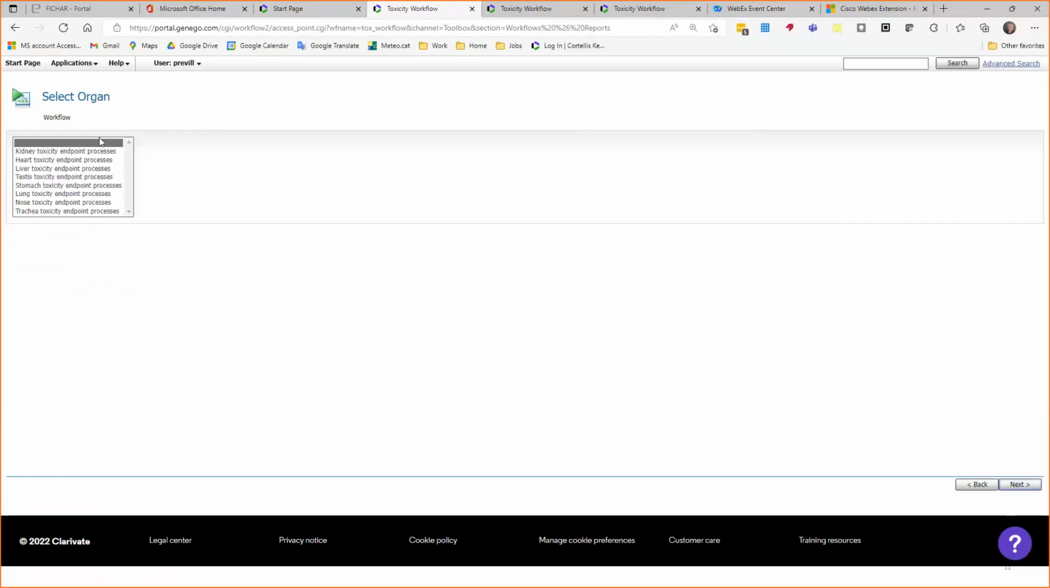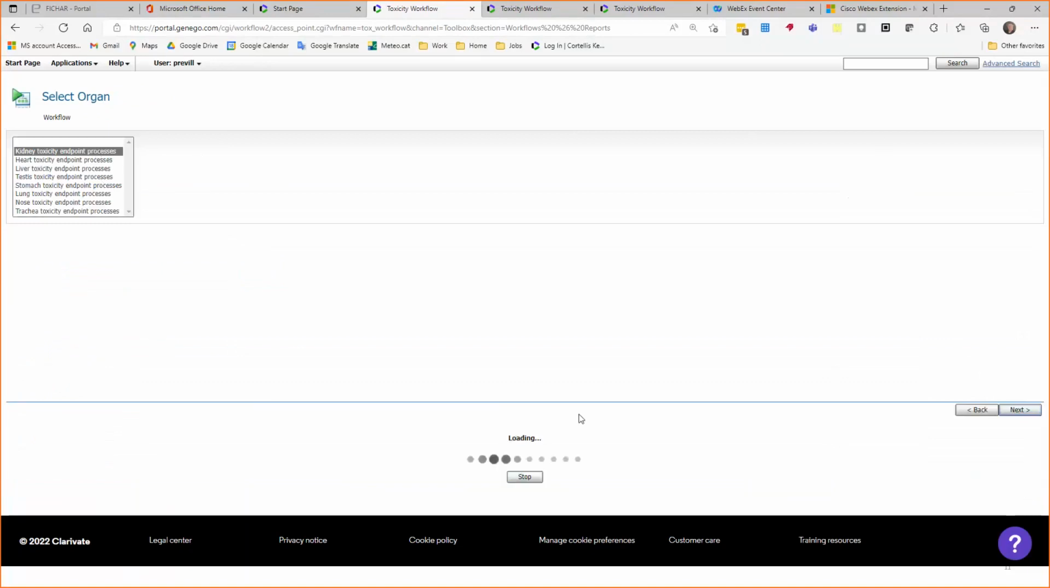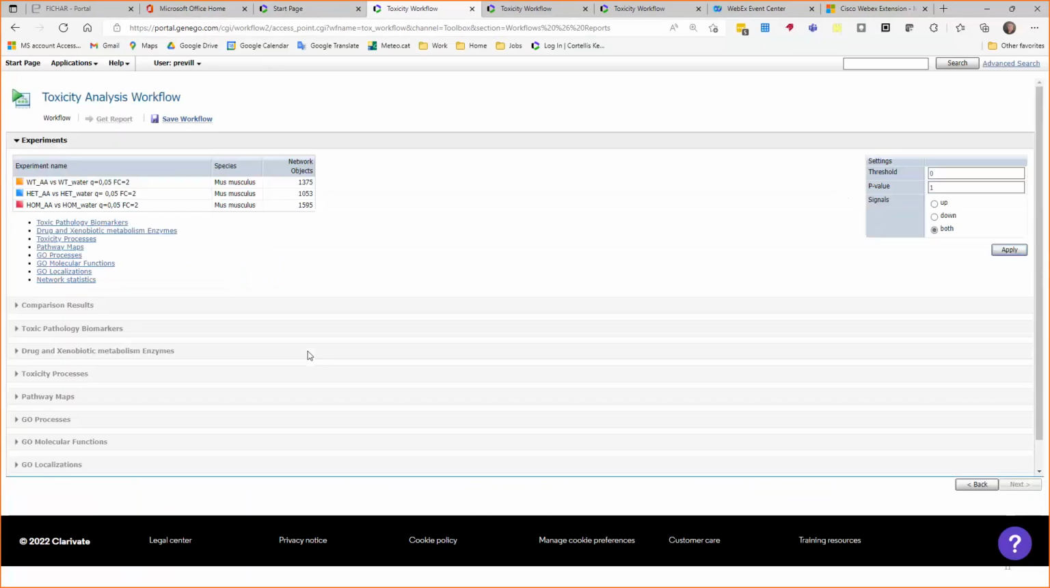And then as a final step here, we select which toxic process. And then this will take me through to this page where everything is set up and ready for the analysis. So you can see here these experimental data sets. You see the numbers of objects which correspond to the genes. These are the proteins, if you like, in this case. And these were the differentially expressed ones from each data set.